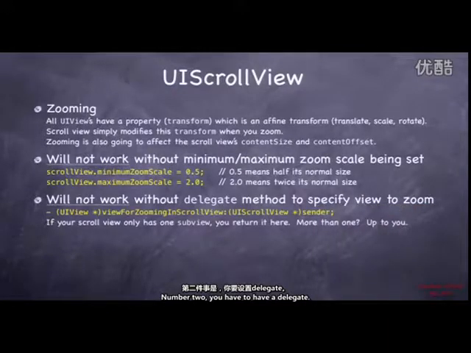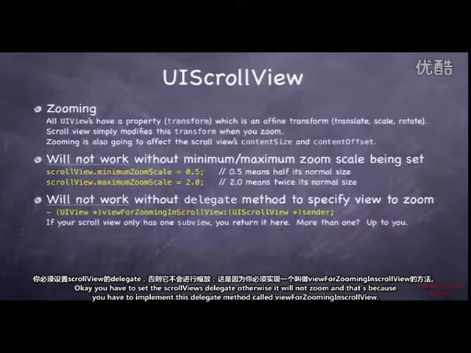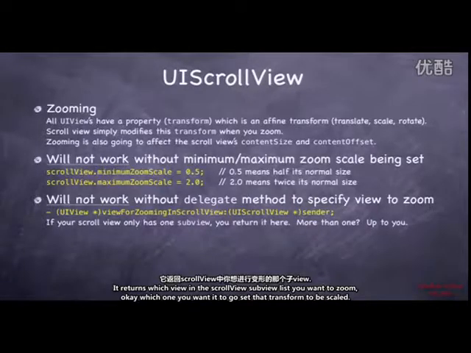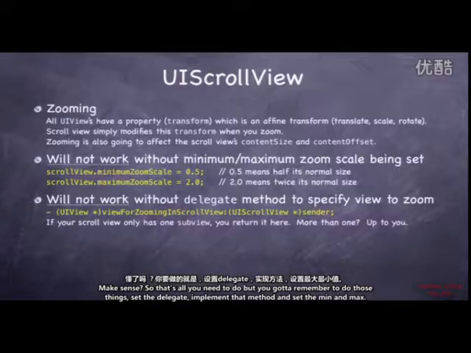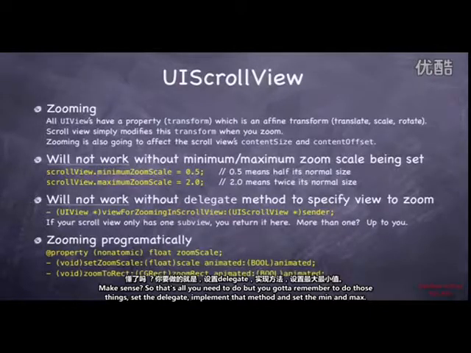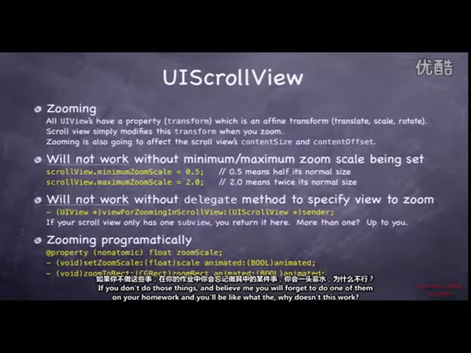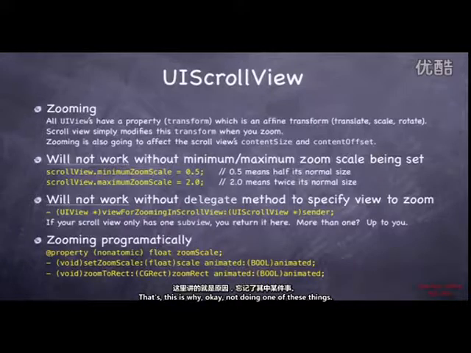Number 2, you have to have a delegate. You have to set the scroll view's delegate, otherwise it will not zoom. That's because you have to implement this delegate method called viewForZoomingInScrollView. It returns which view in the scroll view subview list you want to zoom, which one you want to set that transform to be scaled. Make sense? So that's all you need to do, but you've got to remember to do those things. Set the delegate, implement that method, and set the min and max. If you don't do those things, and believe me, you will forget to do one of them on your homework, you'll be like, what the, why doesn't this work? This is why. You're not doing one of these things.